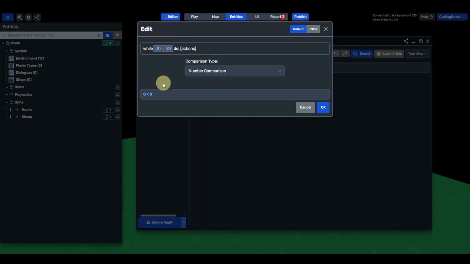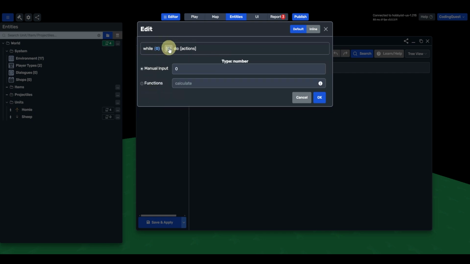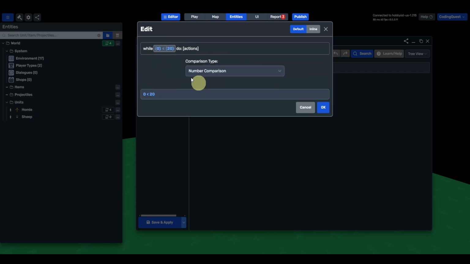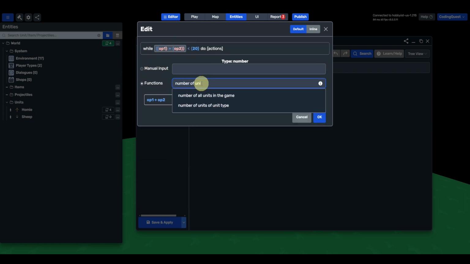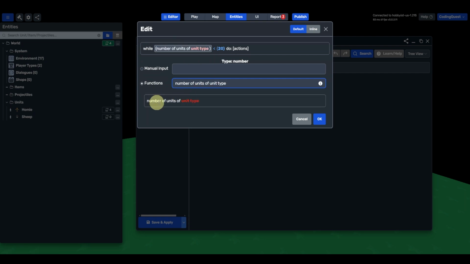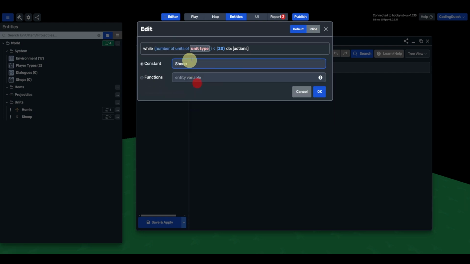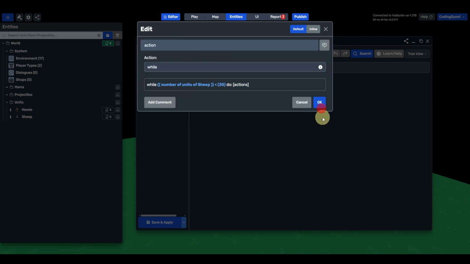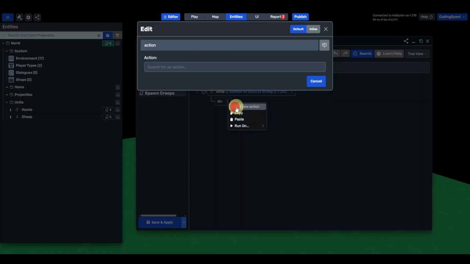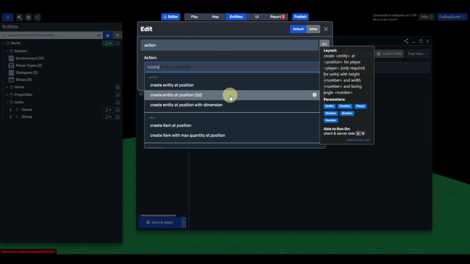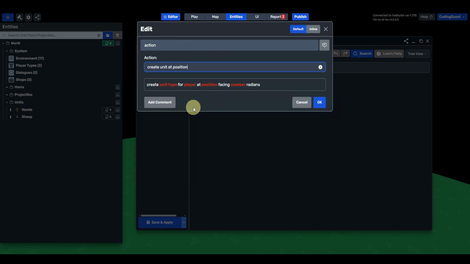Hit OK. Go over here. Let's select this number, say 20. And then go over here. And the left-hand side, we need to say number of unit type. And we'll say the number of the units. We'll say the number of sheep. OK. And there we go. So while the number of units of sheep is less than 20, well, we'll simply create unit at position.